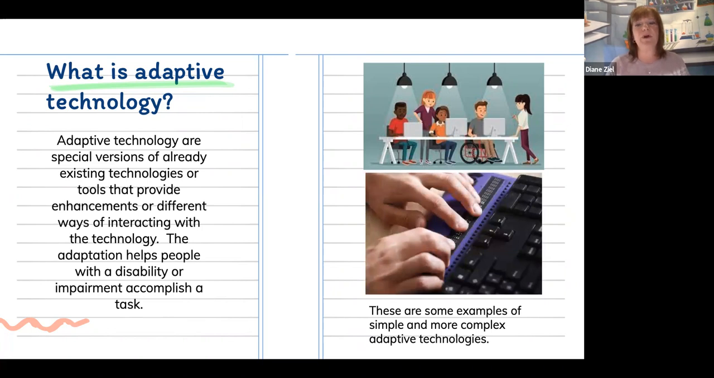Here, you see a Braille keyboard that's been attached to a regular keyboard in order for the user with a visual impairment to be able to interact with the computer and use the keyboard. So this Braille keyboard is an example of a more complex adaptive technology. Let's take a look at more examples.